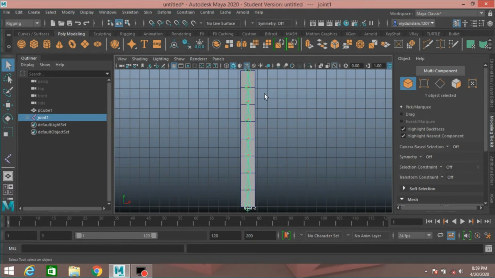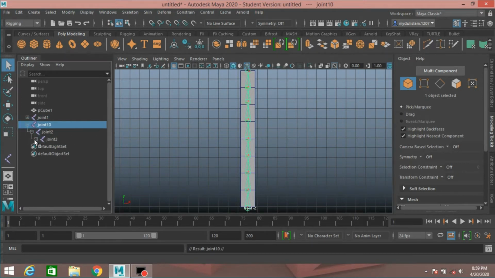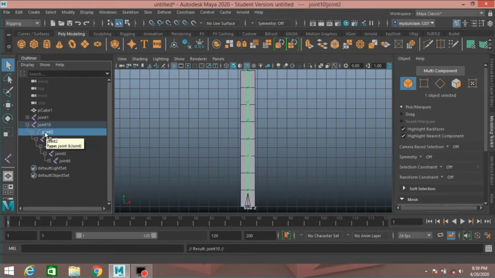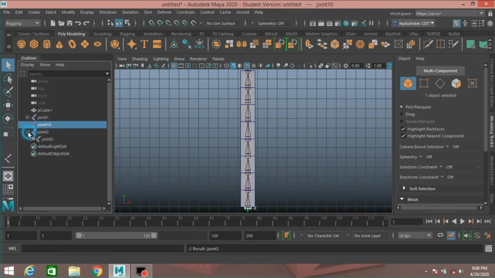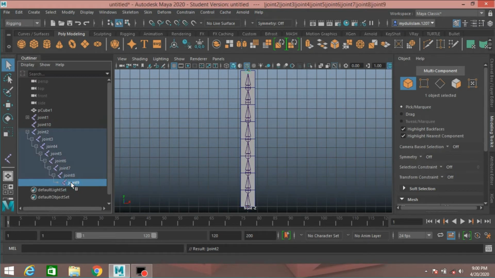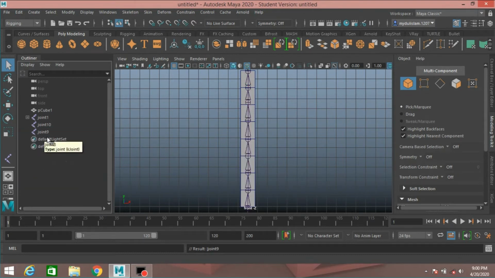Now press Ctrl plus D to duplicate the joint chain and select this. Press Shift plus P to unparent the first joint and again Shift plus P to unparent the last joint. Now delete the rest of the chain.